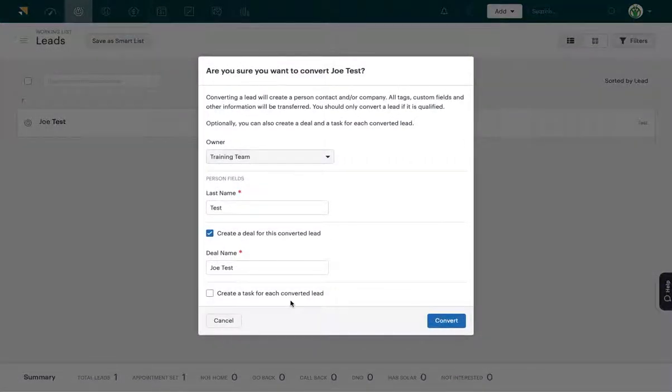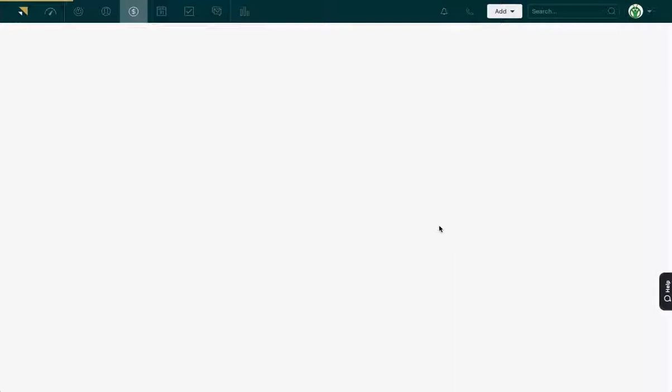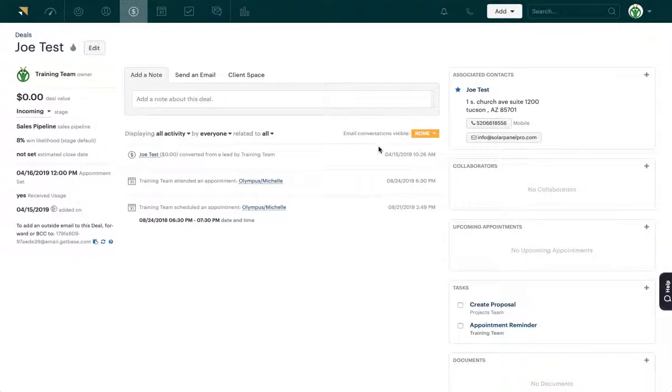Make sure all this is correct. And you click convert. Joe Test has been converted to contact. The deal Joe Test has been created and added to the sales pipeline. A couple things are going to happen. I'm going to go ahead and view the deal. Number one, it's going to start sending emails out to the projects team to create proposals for it. Number two, it's going to become in the deals pipeline. And number three, it's going to send you appointment reminders, create proposal, these little tasks that are right down here.